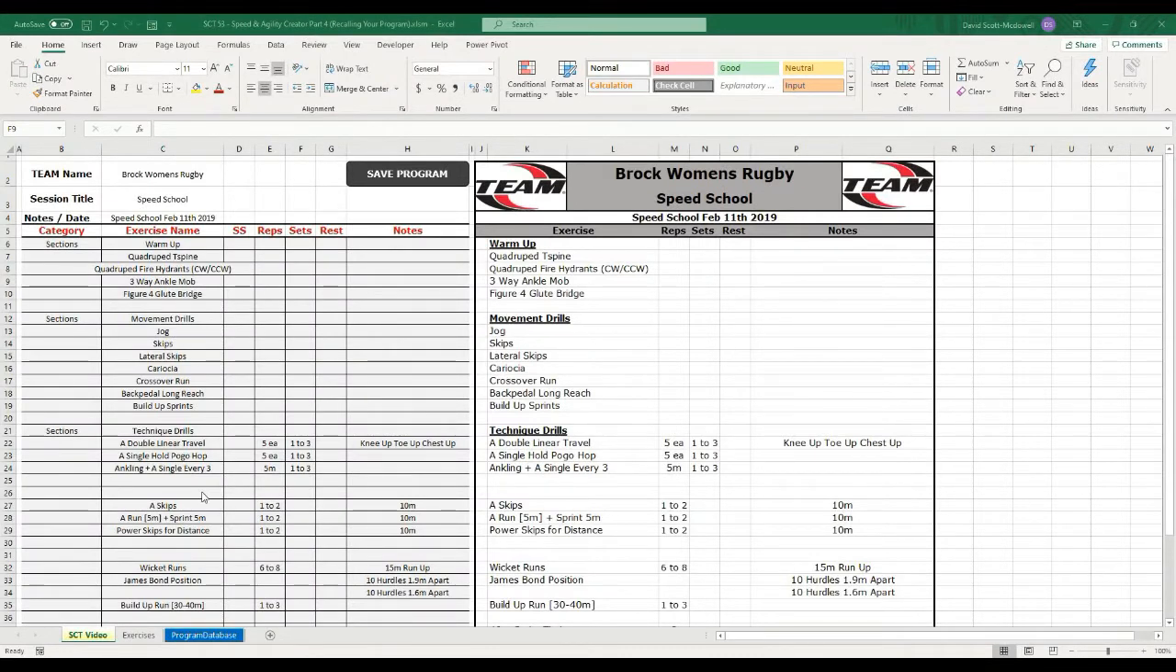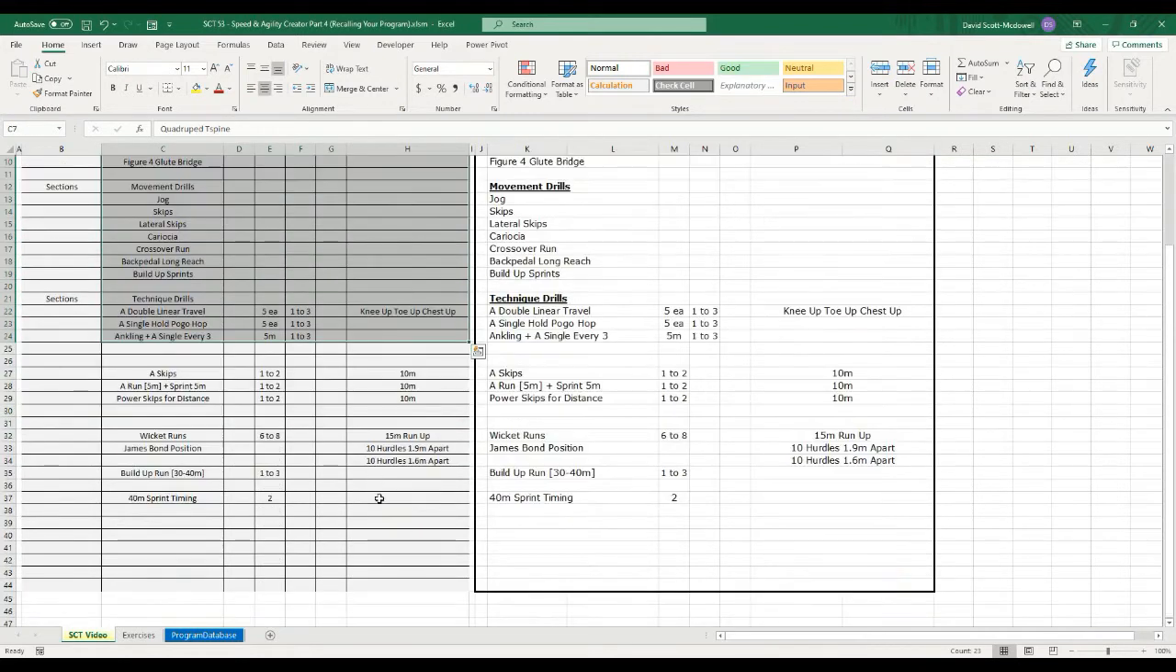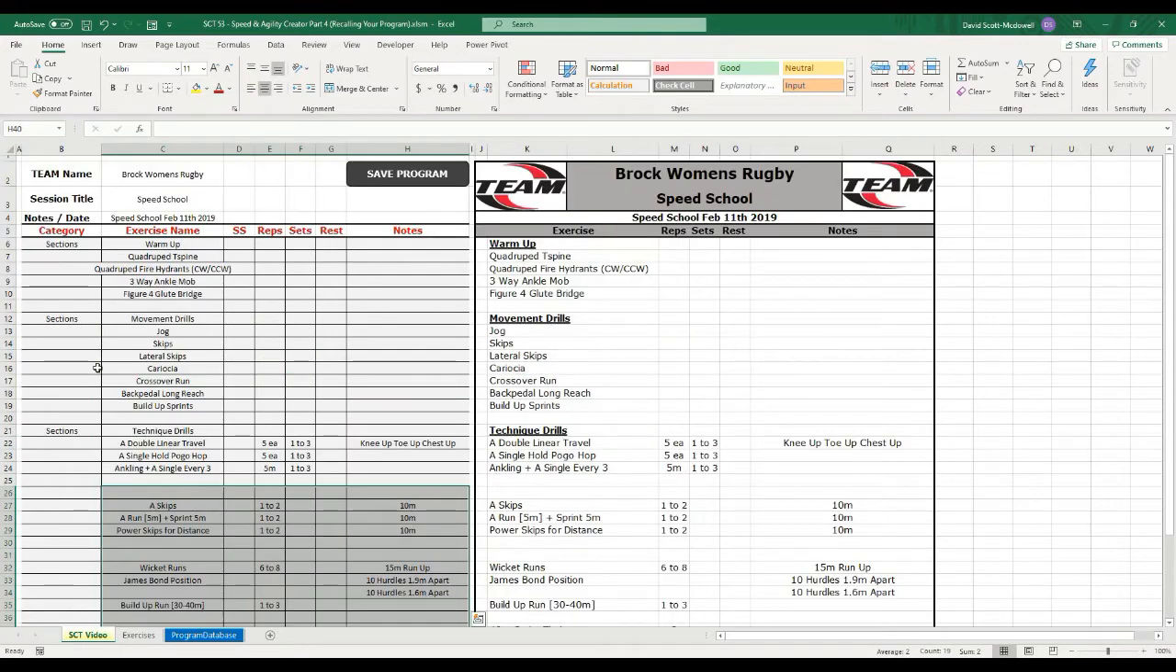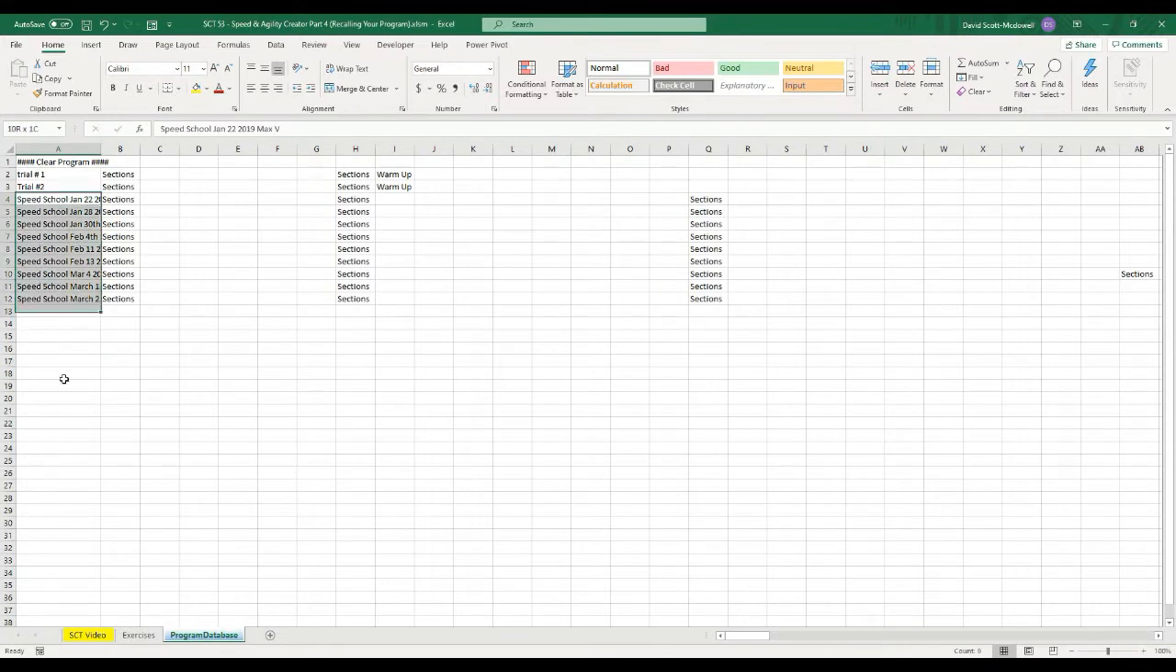Okay, so to start this tutorial off, we are starting from the sheet that we finished off with in the last video. The only thing that's changed is I've actually loaded in a program that I've used in the past with the athletes that I work with, and in the program database I've just copied a few of the speed programs in there that I've given to athletes that I've worked with, and that's going to give us something to actually load into our program when we go and try out this macro that we're going to create here.